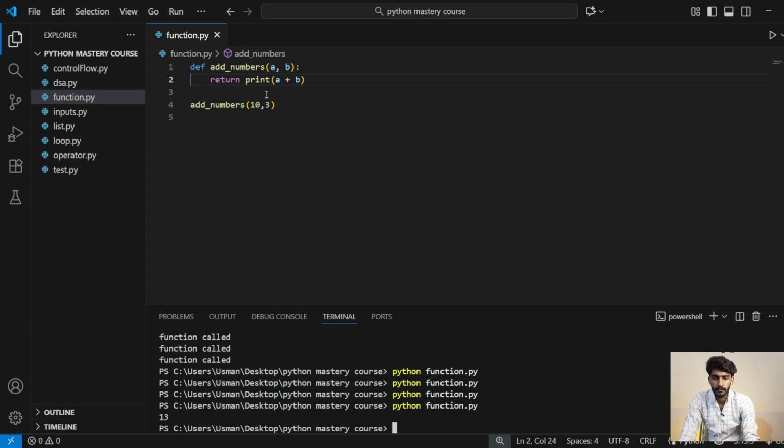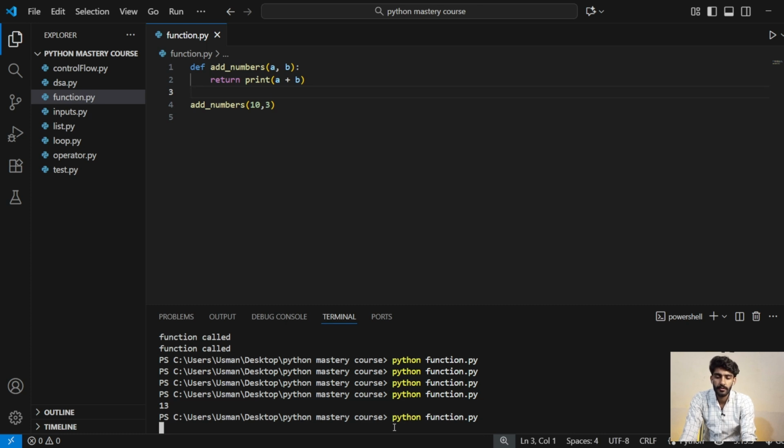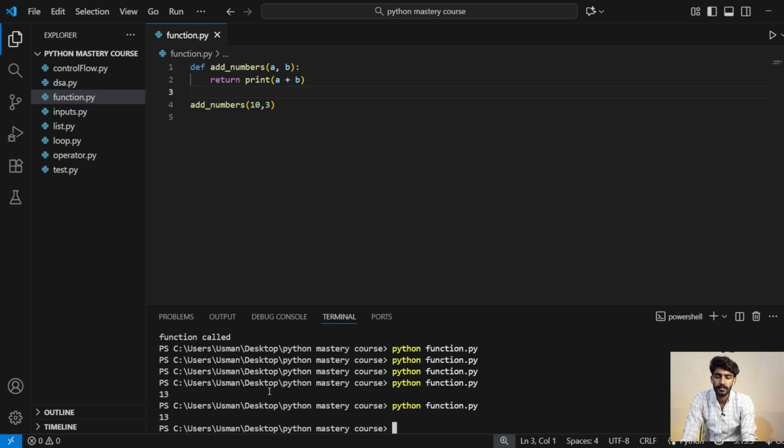The output was not shown because I had not used the print function. So I have used the print function. It simply prints the returned value on screen. I will run that file, and as you see, 13 is printed on screen. It's the simple syntax of a function.